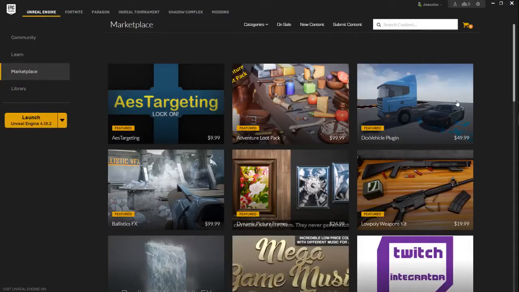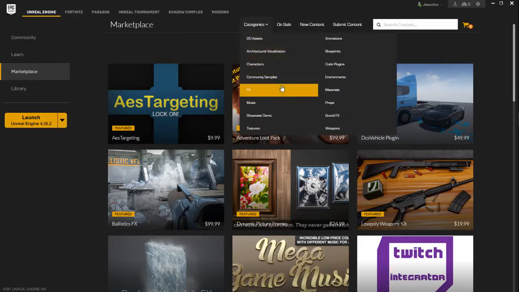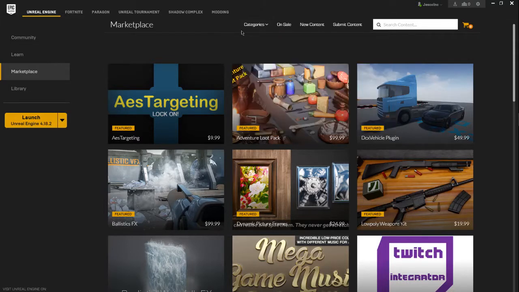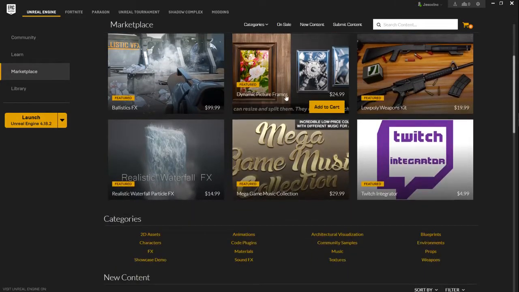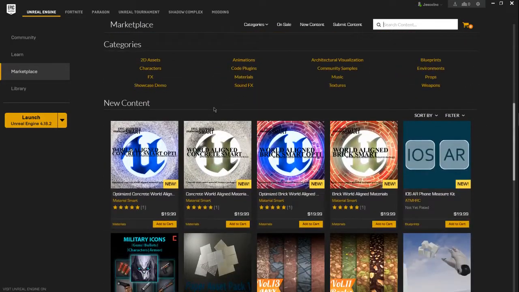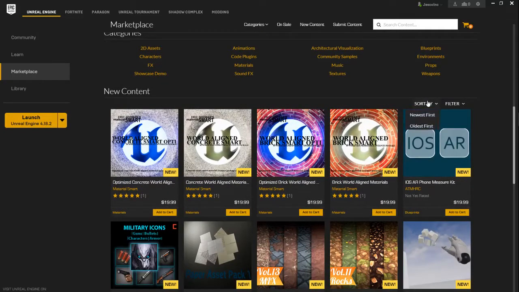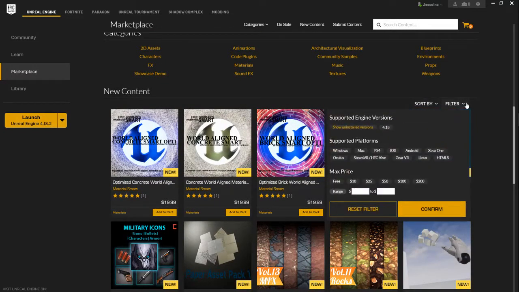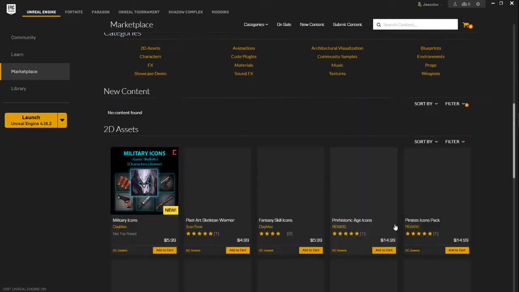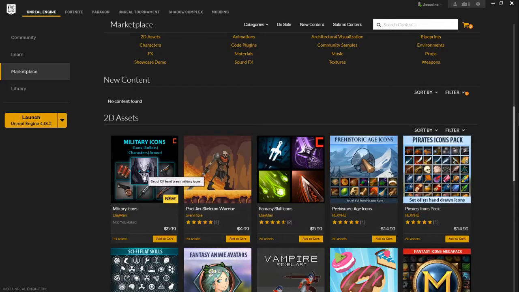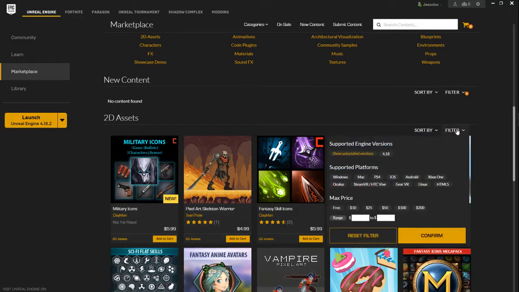Oh, you have to pull back up the Epic Games Launcher to see the Marketplace. Alright. Now is there a way to see something that's free? Featured, category, sort by, filter, free, confirm. Let's see what's free. Nothing. Filter, search by, free, confirm.